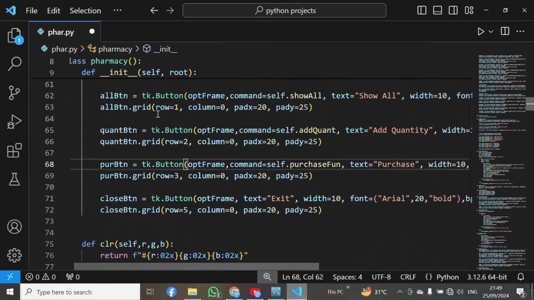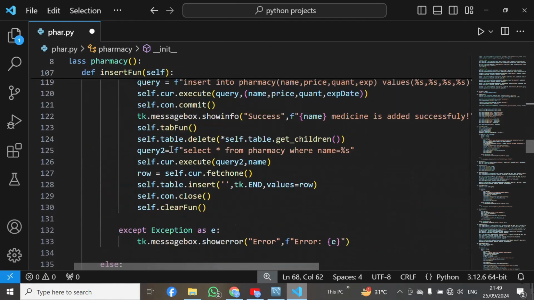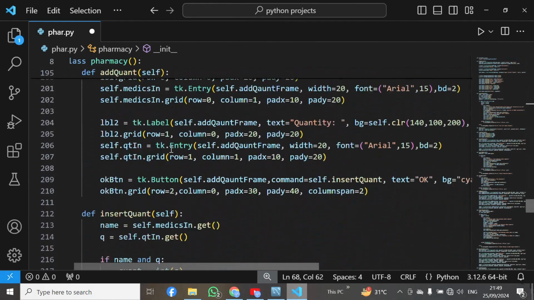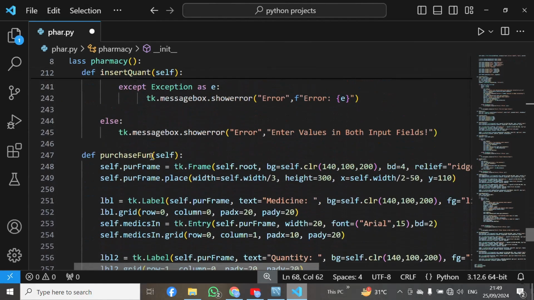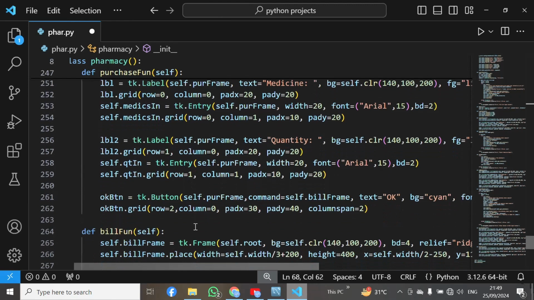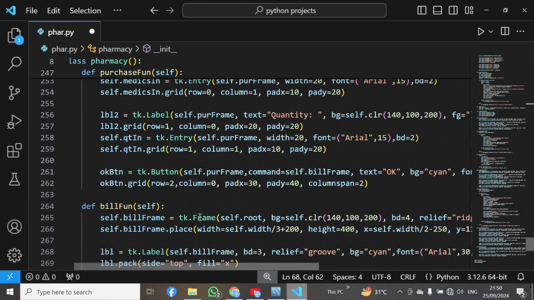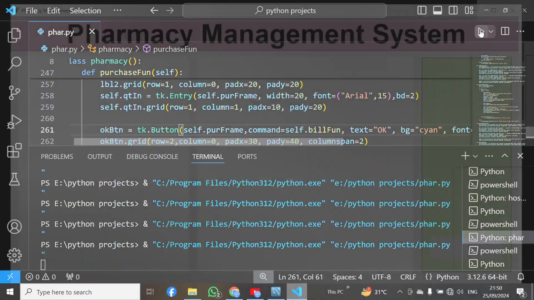Now when this purchase button in our main frame or main window is clicked, then we will call this function, add quant, and this is not the purchase function. And when this OK button in this purchase function is clicked, then this bill function will be called, not bill frame. We have to call the bill function. Now I will save it, and then I will execute it to show you the output.